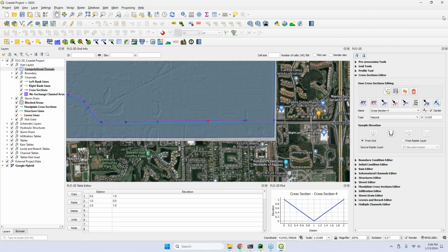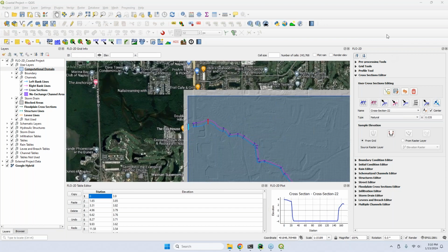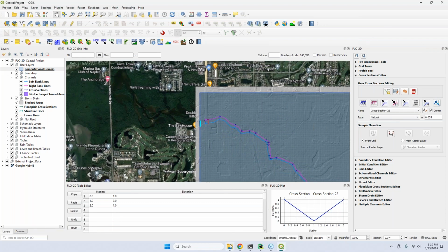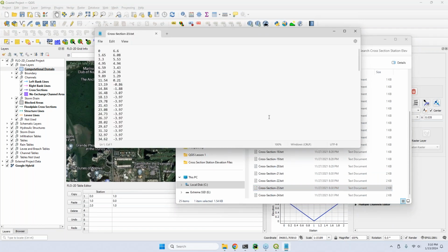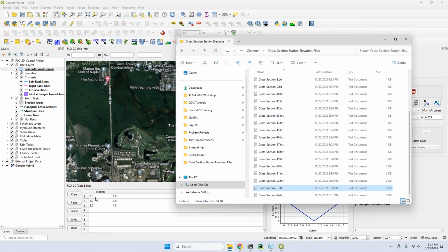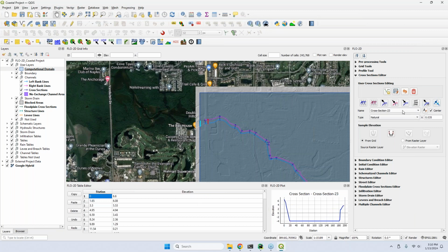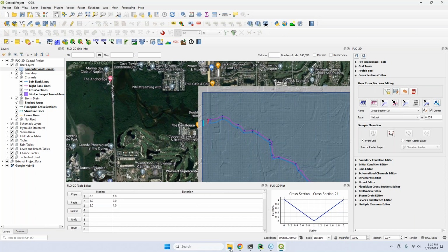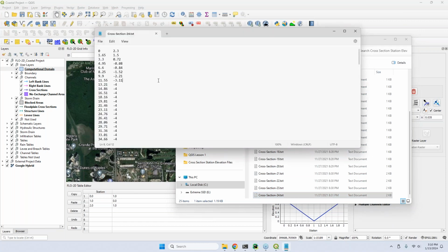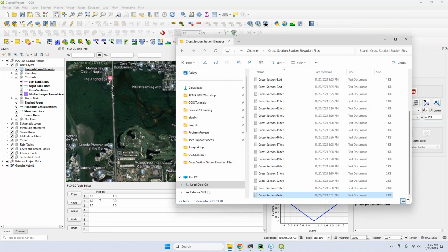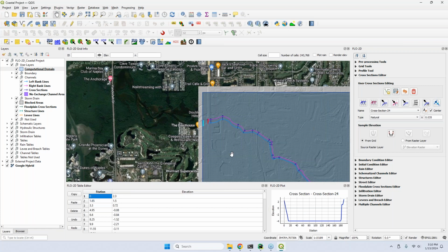Now I will pause the video and I will come back over the last couple of cross sections so you can see the closeout process too. Okay, I've restarted the video to show you the last few. So select 23, A, C, W, paste, and 24, A, C, W, paste.